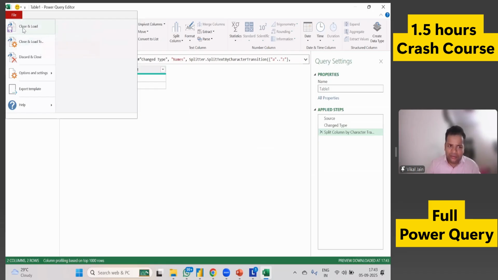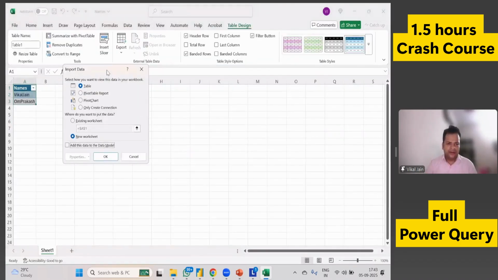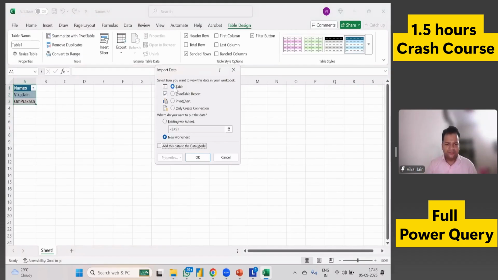If I click on Close and Load, it is going to load my data into a new sheet. Let's say I want to load my data into an existing sheet. So I can simply use Close and Load To, and it is asking me what I want to do with the data. Do you want to load the table? Do you want to load the pivot table?